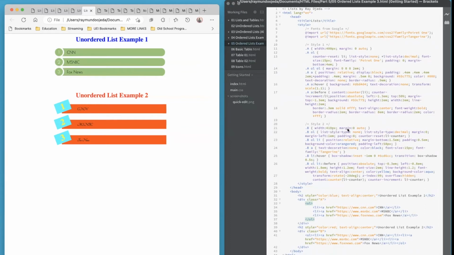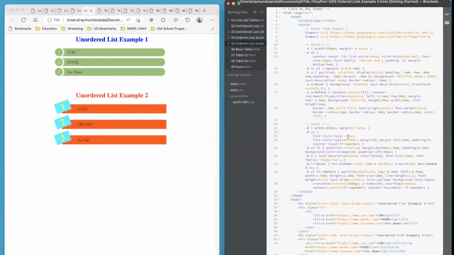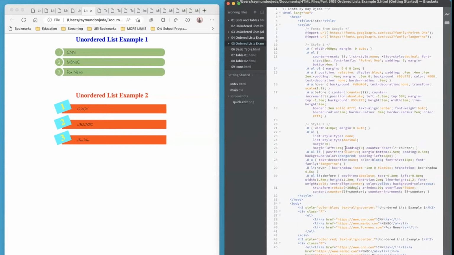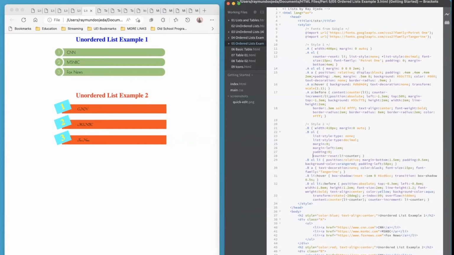So my width is 410 pixels with a margin of 0 and automatic. For my ordered list, obviously I got my list style type to none. So I want to do that. I changed it to decimal as well. I got my margins, my margin left, my padding, my counter reset to LI counter. Remember, that's needed for the list.